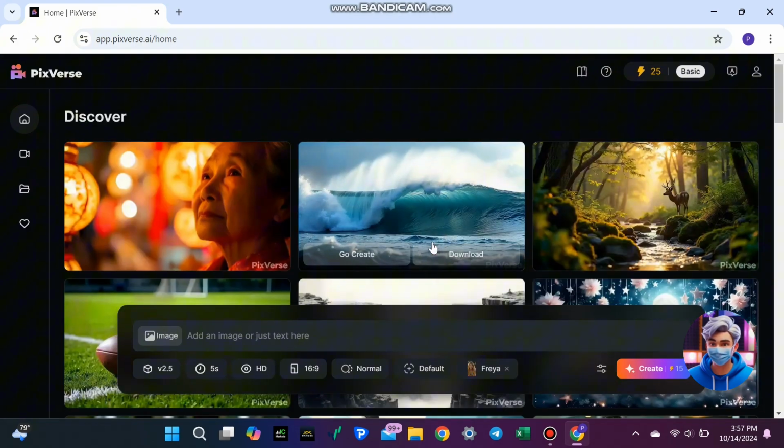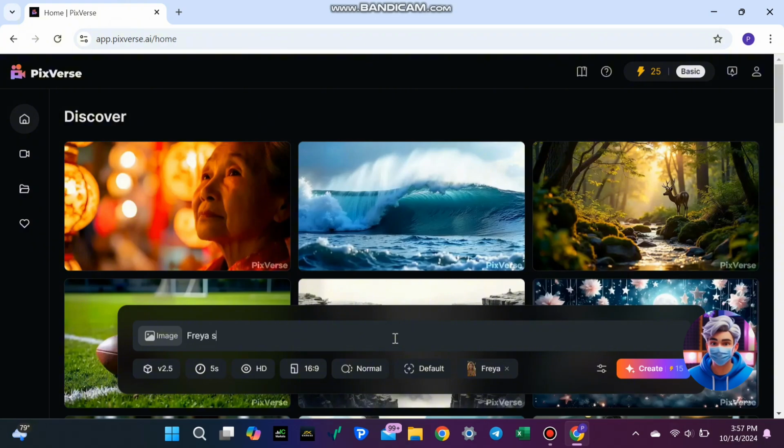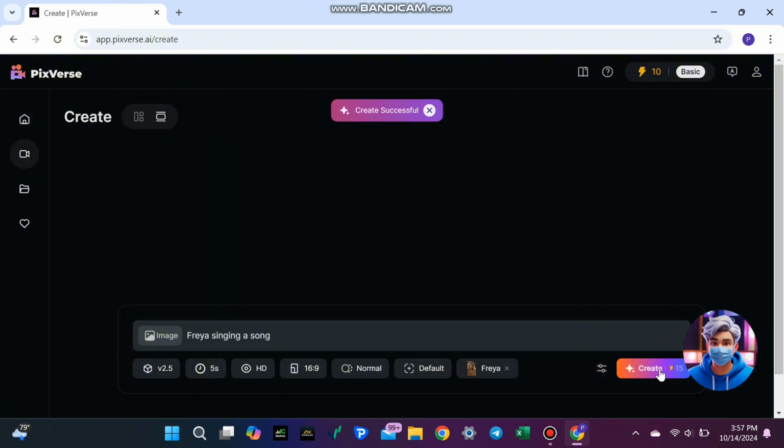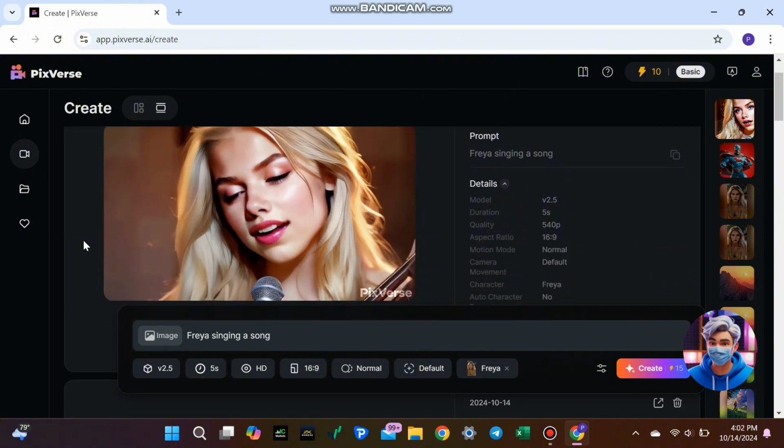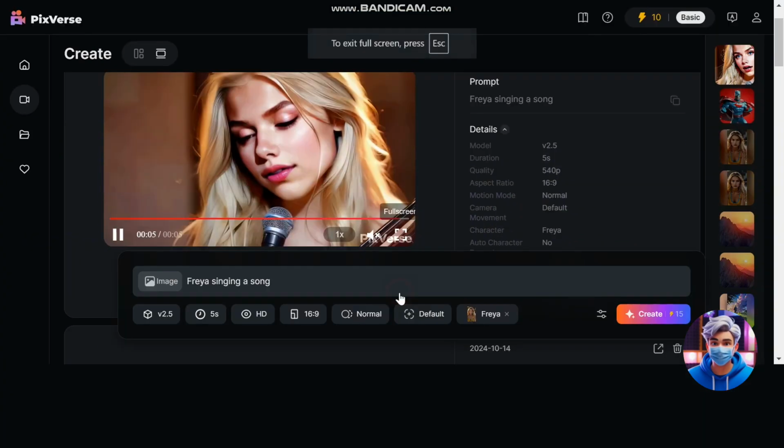In the text box provided, type in anything you want your character to do. For example, I'll type Freya singing a song. Once you've entered the prompt, click Create, and Pixverse will work its magic and generate a fully animated video featuring your character. Within seconds, your character goes from a static image to a lively animation.